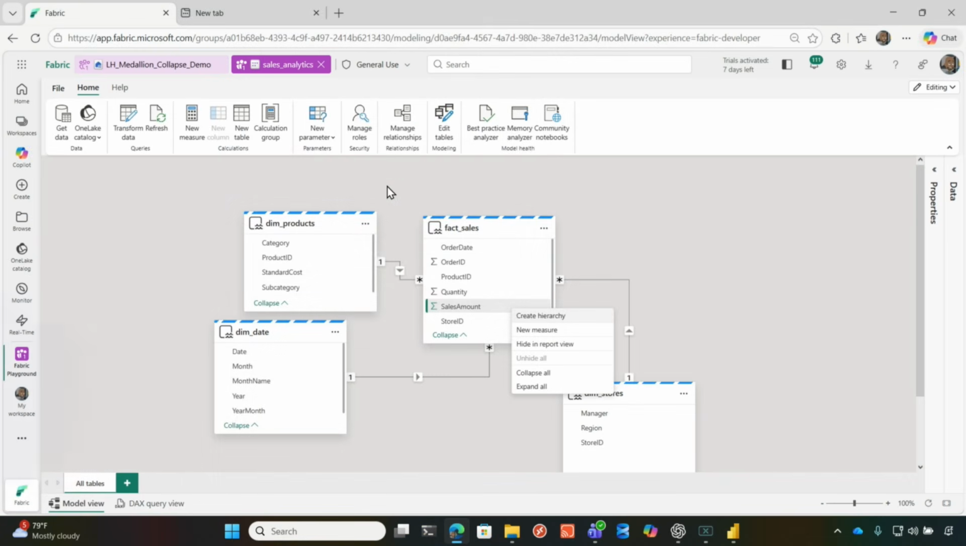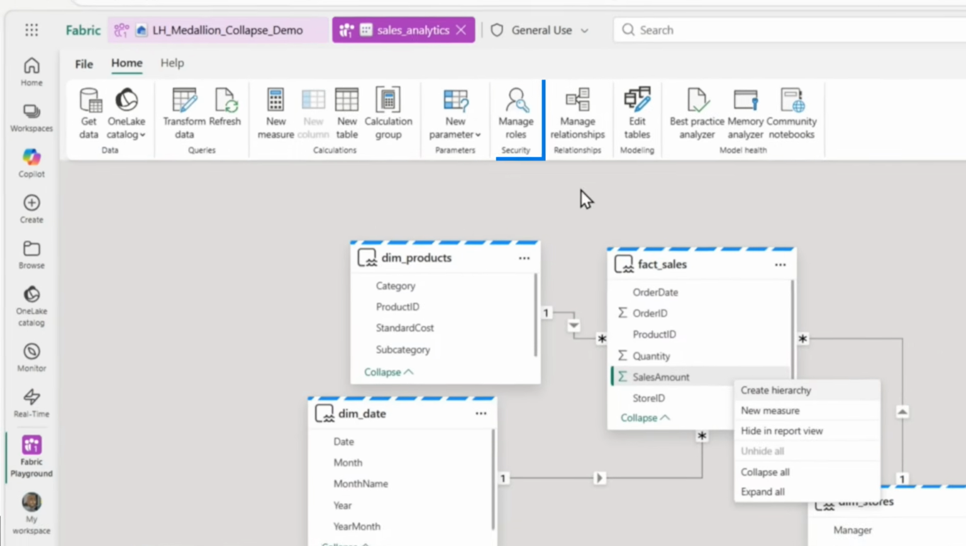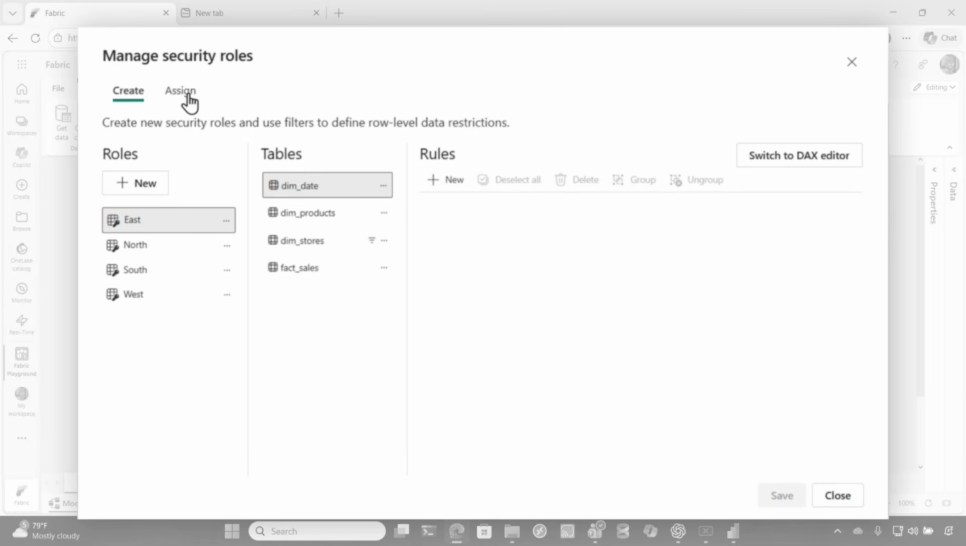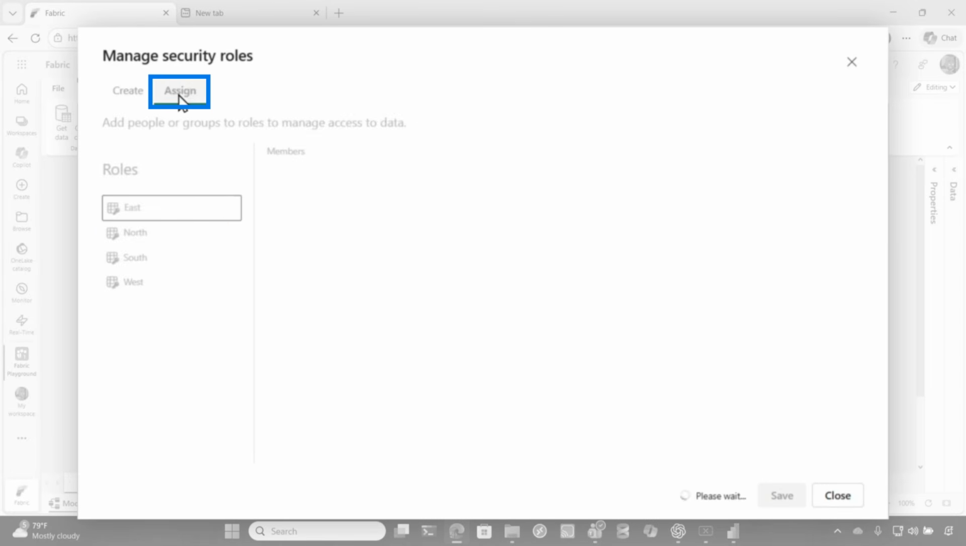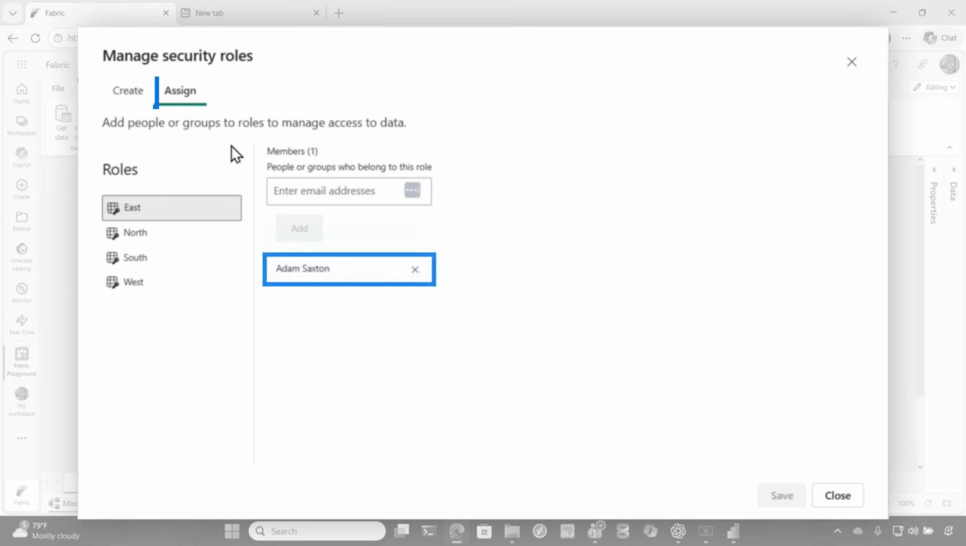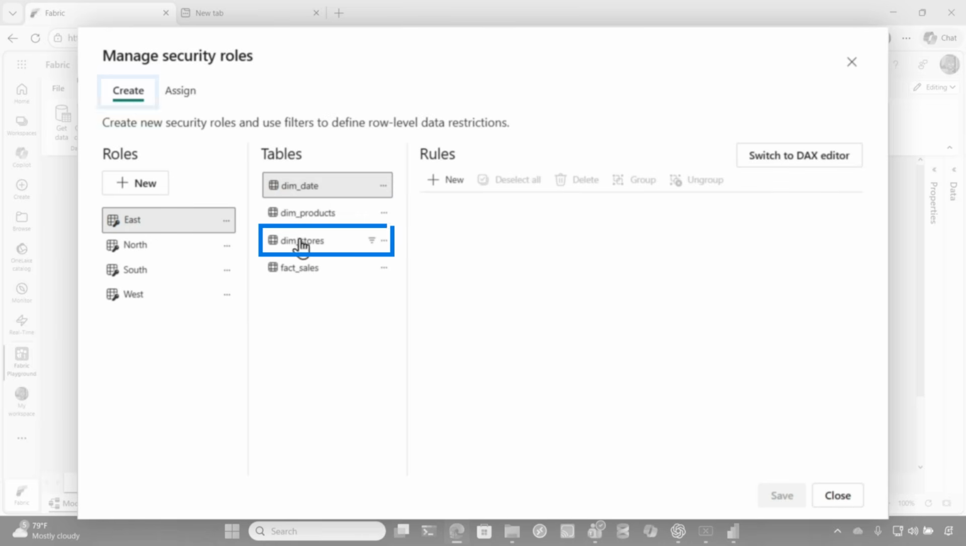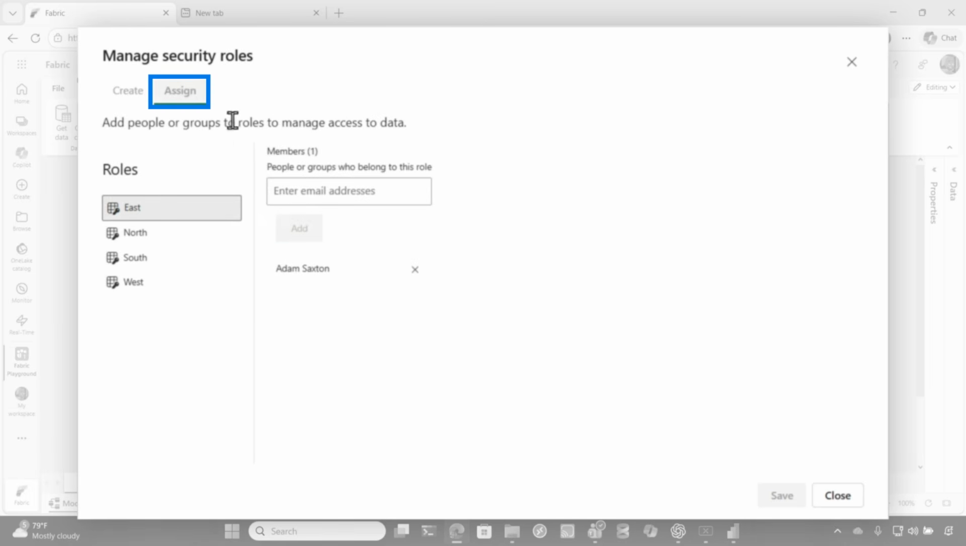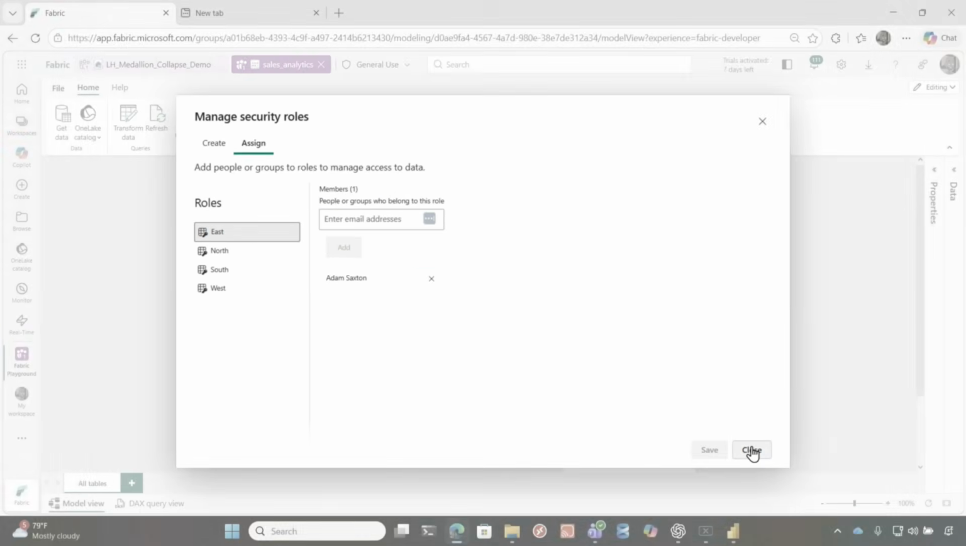So I'm in the service, and what you would normally do to manage your roles, you would go here and you create your role. And now right here, you could choose the role. So let's choose East, and you can say assign, right? And you can see I've added Adam here. And then in the role, I go to stores, and you can see Adam can only see East region. And so if I wanted to add additional people to this role, I would go to assign, and then I would add those people to the role. It's not a bad process. It's just a very manual one.